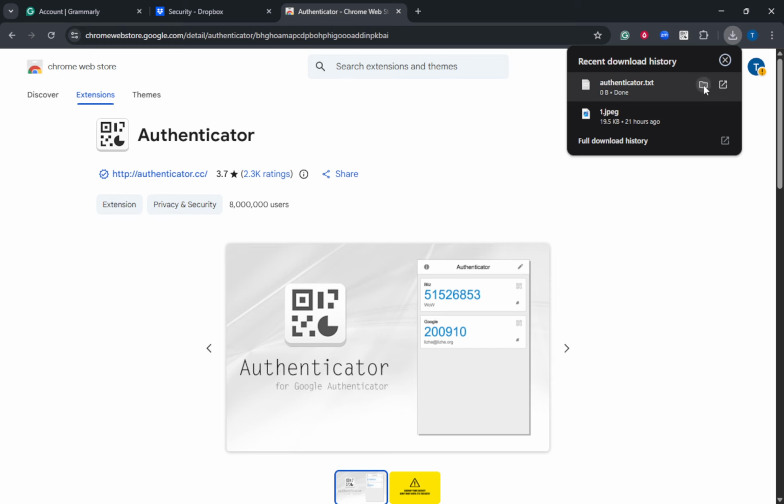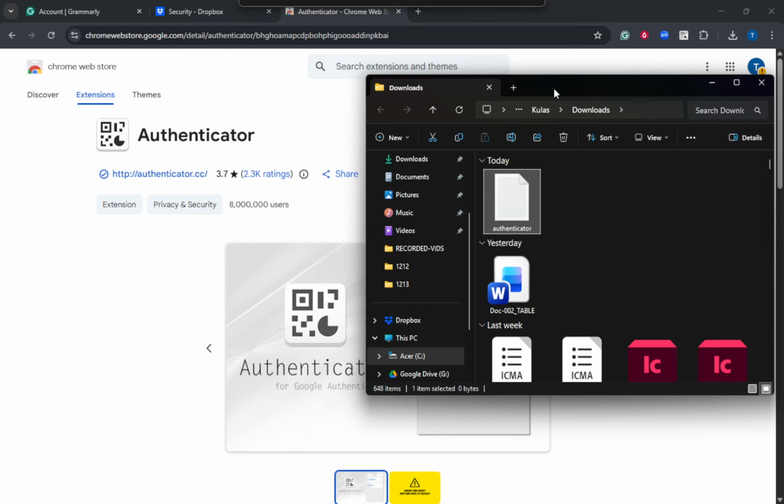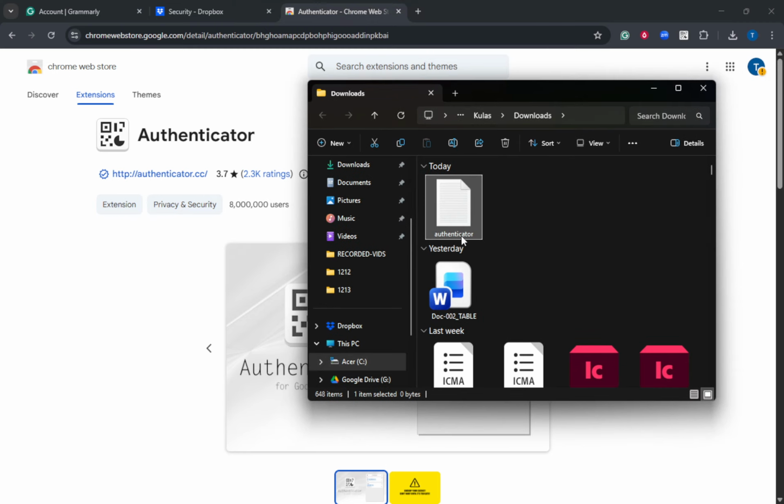If you ever need to restore your codes, you can import the same file back into the original extension, or in many cases, another compatible authenticator. You'll usually find import in the same settings area where you exported. That makes migration or recovery straightforward if you switch browsers, reinstall your system, or just need a clean start.